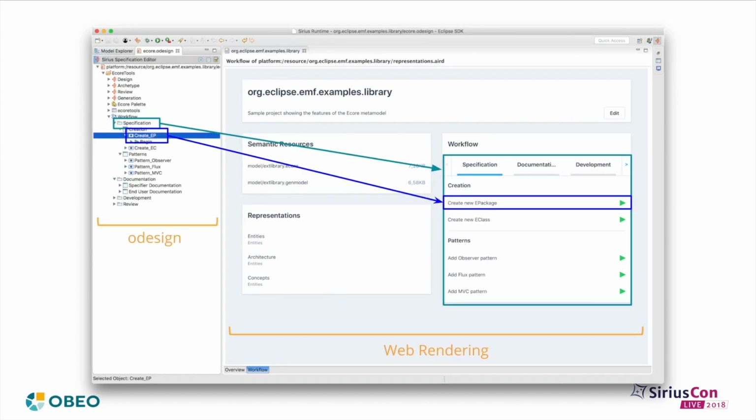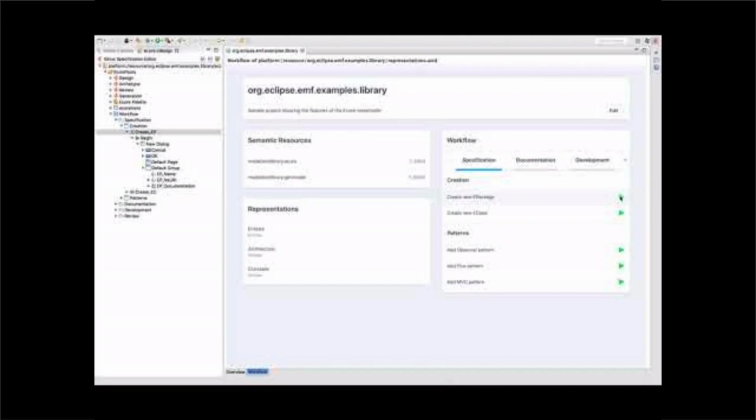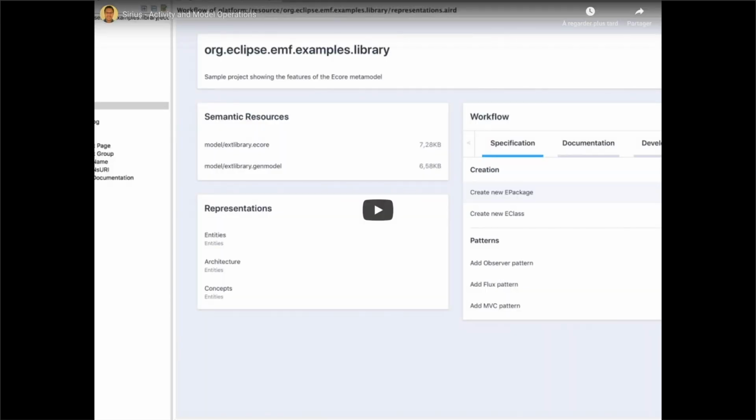And here you have the definition of the workflow on the left in the ODesign editor, and on the right the result. You can see some of the elements computed from the Workflow DSL on the screenshot. Now let's have a look at this in a video.